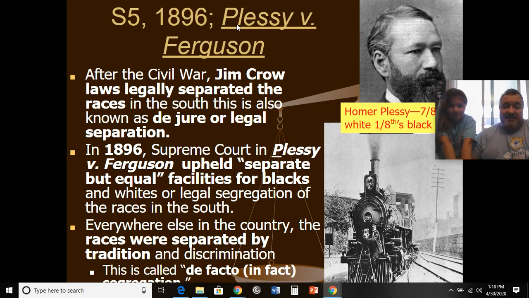In 1896, there's another terrible Supreme Court decision called Plessy v. Ferguson. After the Civil War, the South created what are known as Jim Crow laws. I know. Jim Crow laws legally separated the races. Jim Crow goes back to this artistic period where blackface was common. Anyway, legal separation is known as de jure segregation.